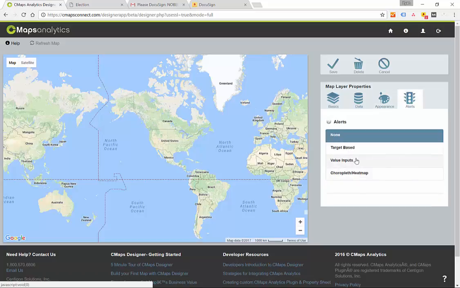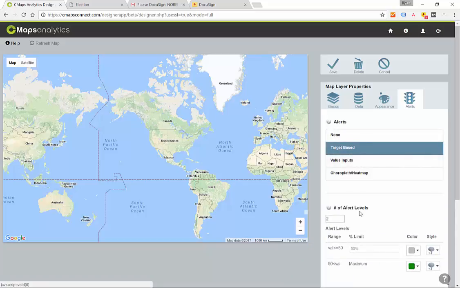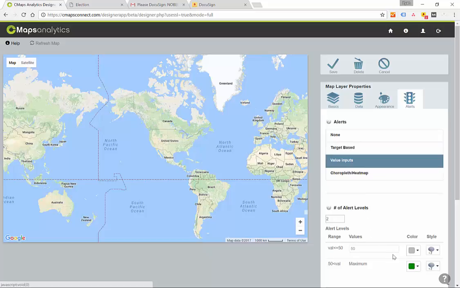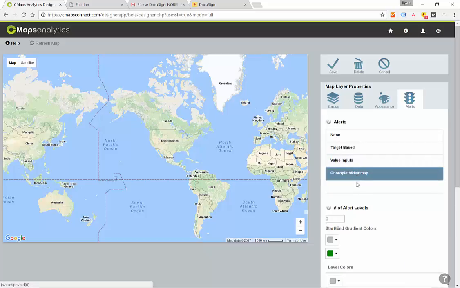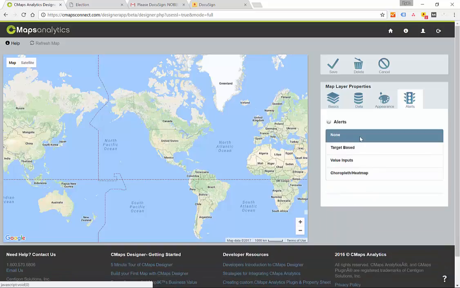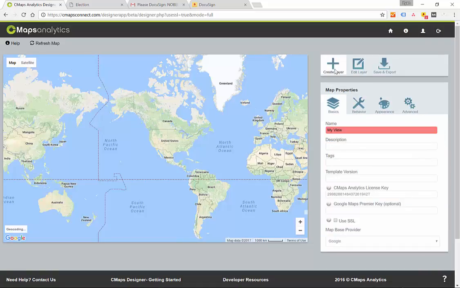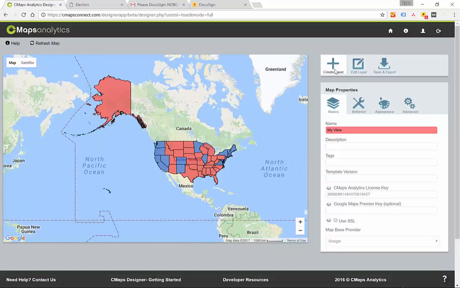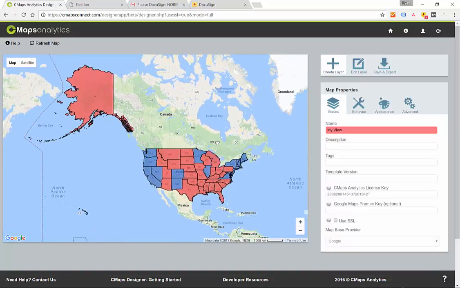Lastly, I mentioned that we don't have to use the data to define the color. We also feature the ability to use targets or specific values, or we could use Choropleth, which is not applicable in this case. So when I click Save, it's automatically going to geocode those locations and render the map so that I can see a live preview of my data.